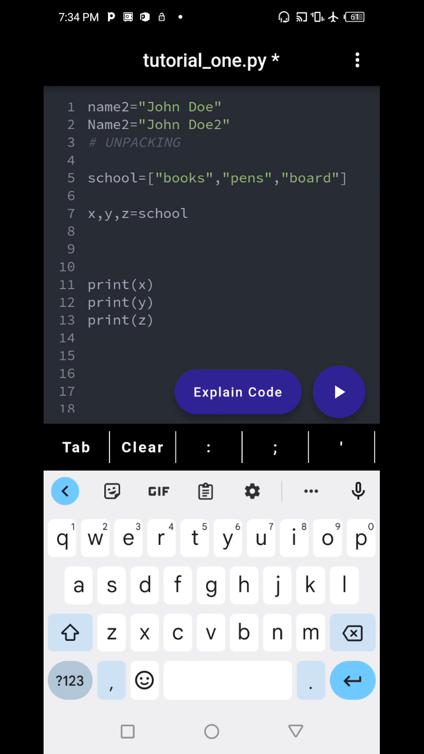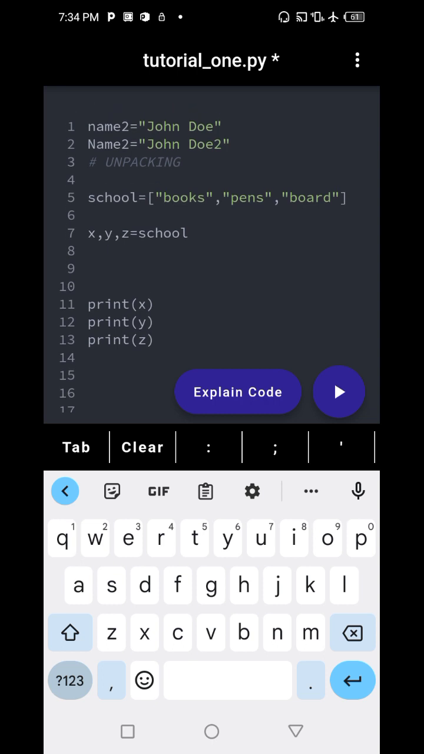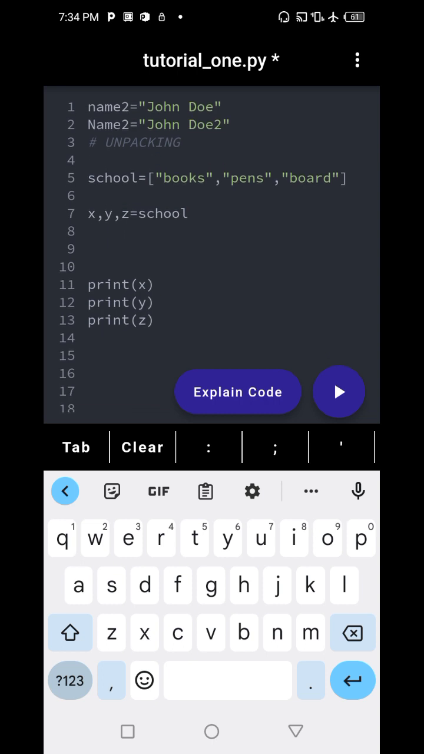Okay, so this is just an introduction to unpacking, and these are some few cool things that you can do with variables, and you can actually get a user input into a variable. Like you can create a variable in which you store an input from a user. We will do that in our next tutorial.